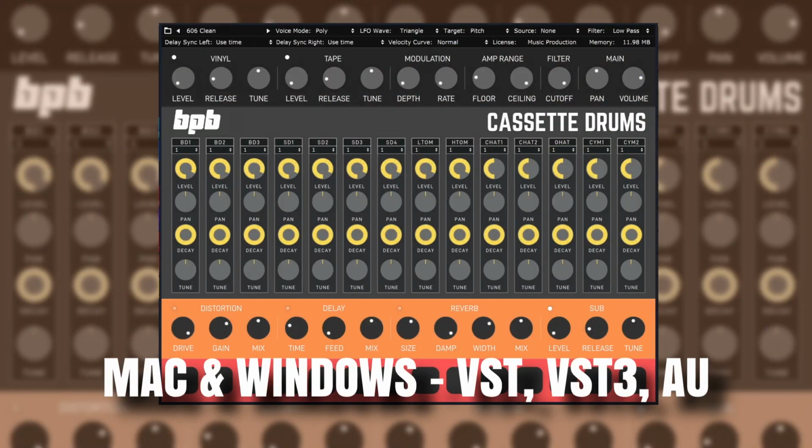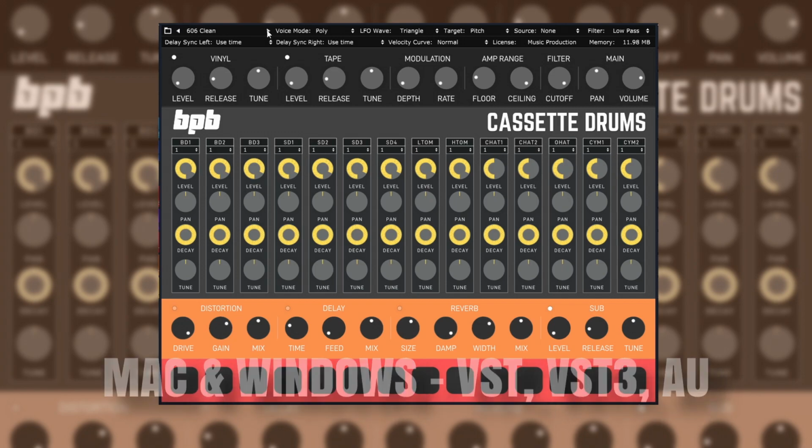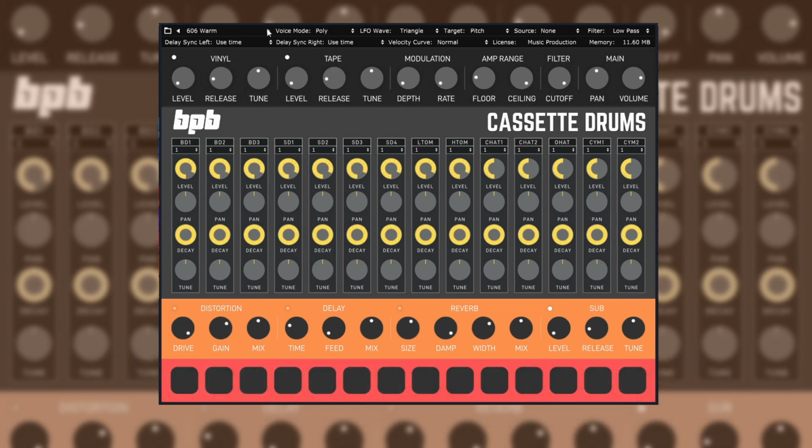Now, the first free VST on the list is BPB Cassette Drums. This is a new and improved version of Cassette Drums, which is a drum plugin that I really enjoy using whenever I want a cool lo-fi drum sound, or you can even add this to accentuate your acoustic drum sounds. You get 13 kits in here with a nice redesign of the plugin layout, and it allows you to access all of those sounds from one plugin instead of having to load a few different plugins for the different kits. It's definitely worth grabbing.